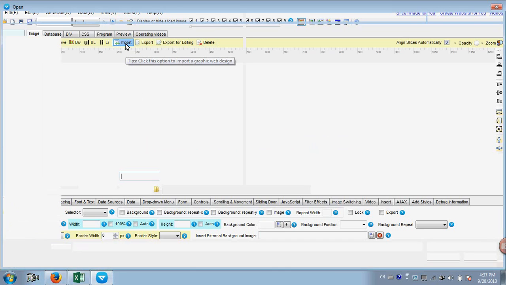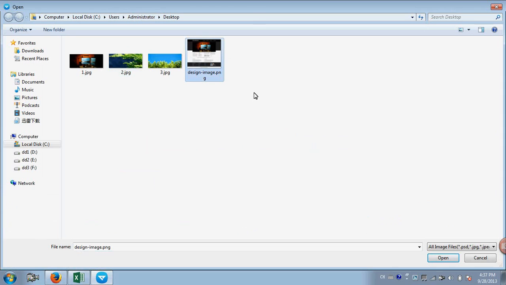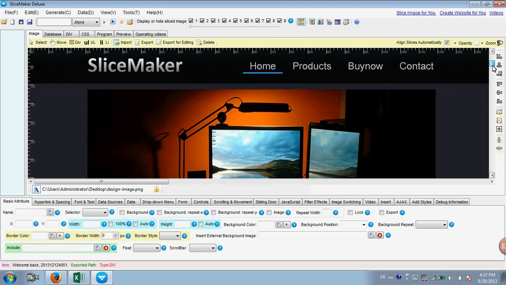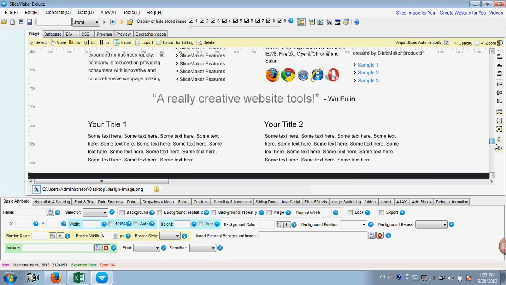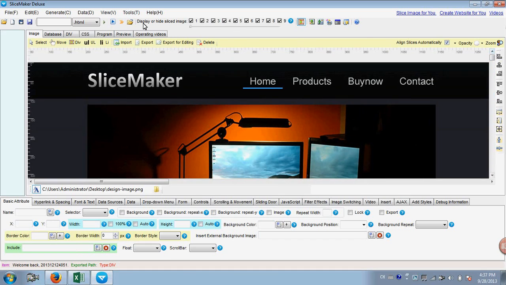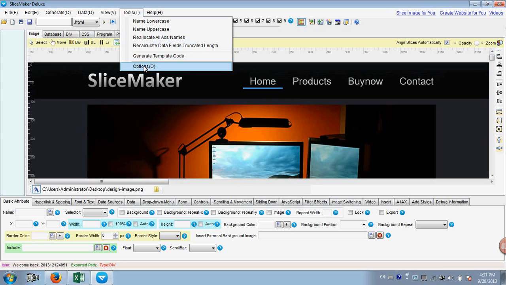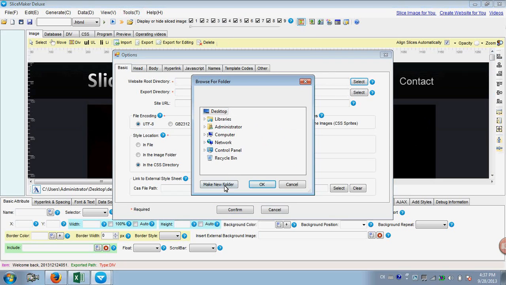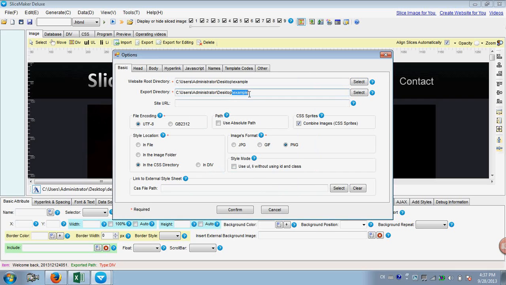Step 1. Import the design image into SliceMaker product. We will convert the imported design image to a web page. Step 2. In Tools, Options, Basic, click this button to select or create a file folder to save the web page we will create. Remember that the file folder's name is Example.